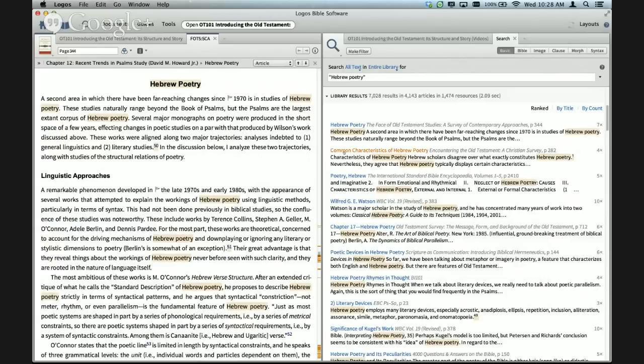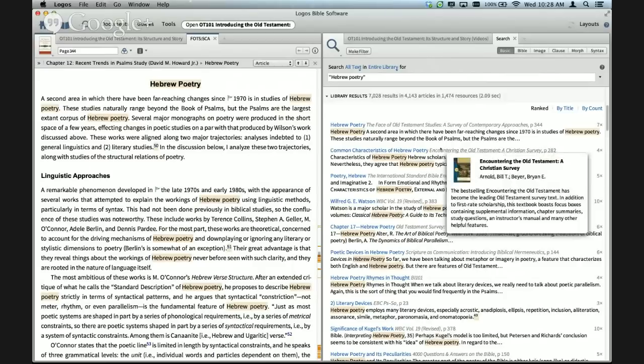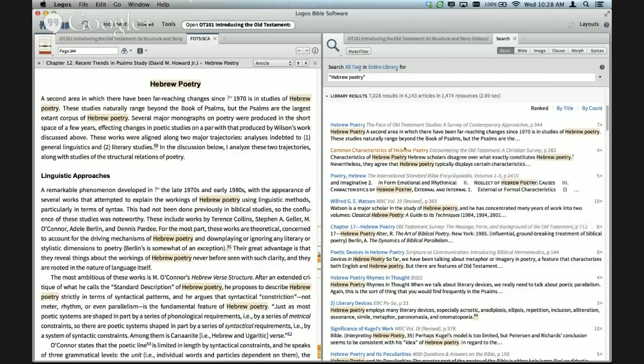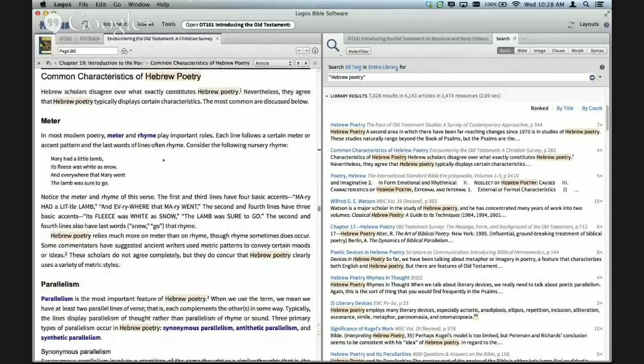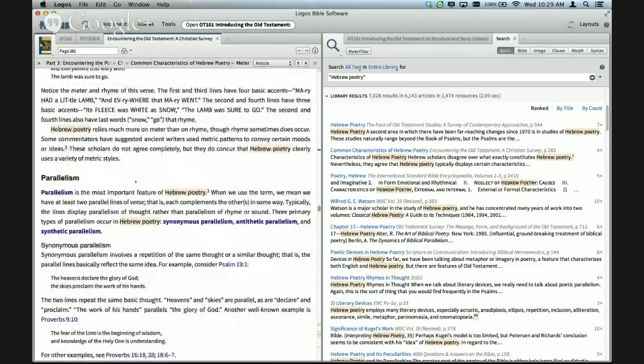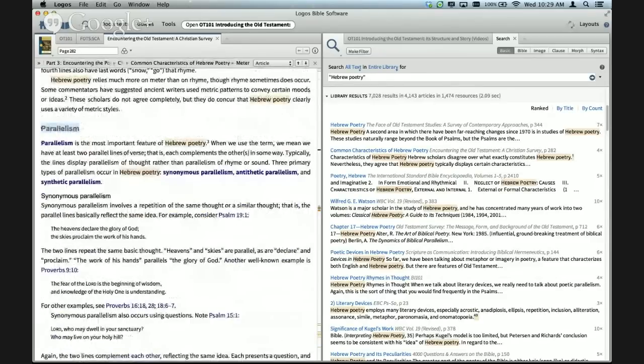Common Characteristics of Hebrew Poetry is the article heading here within Old Testament poetry. I see that this book is by a couple of authors. I'm interested, so I'm just going to click there. And right away you can see how this is organized. I'm looking for some common characteristics. You can see that meter is a part of the features of Hebrew poetry. Here's an example from English. We also have parallelism is another feature of Hebrew poetry, as well as the different types of parallelism that are covered.